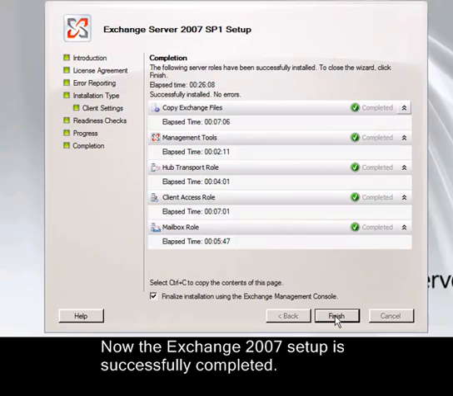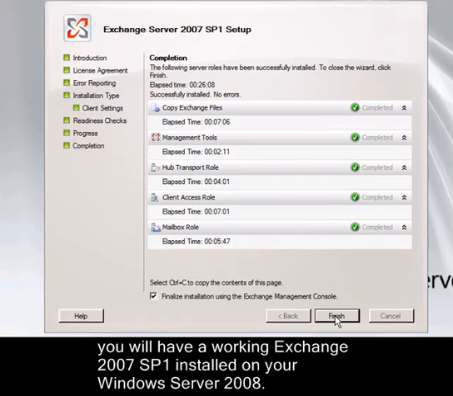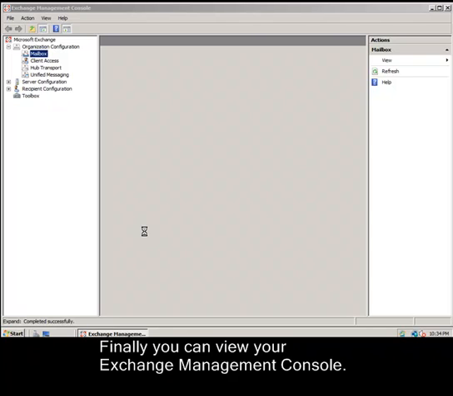Now the Exchange 2007 setup is successfully completed. Once setup completes, you will have a working Exchange Server 2007 with Service Pack 1 installed on your Windows Server 2008. Finally, you can view your Exchange Management Console.